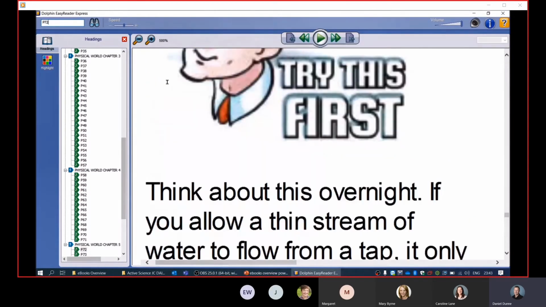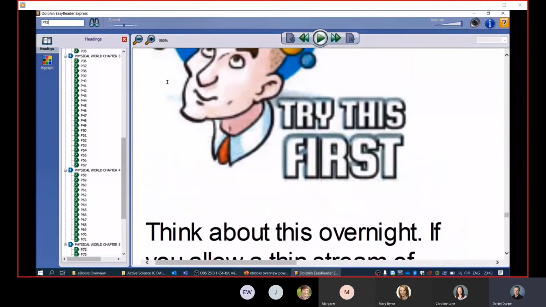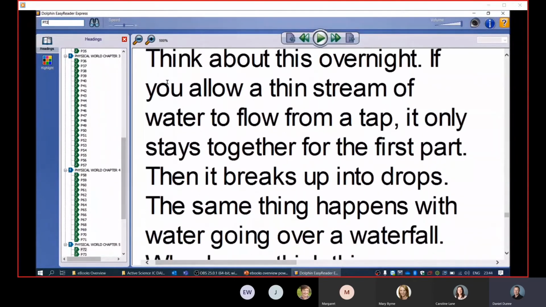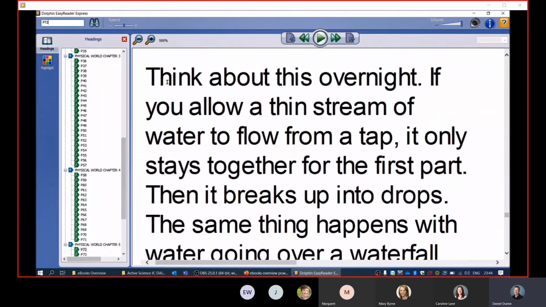So we'll just scroll down a little bit. We can see that this ebook contains images as well as the text. However, it's not the same layout as the physical book.